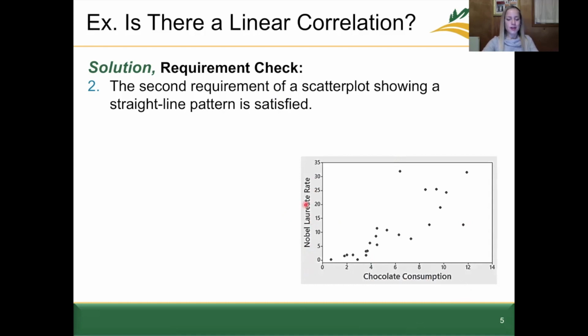Now for requirement number 2, we need a scatter plot to look at. So if this was not provided for us, we would need to make a scatter plot first using Excel. Once we have a scatter plot, we can ask, does this indeed show a straight line pattern? Well, here it may not be as apparent as the straight line patterns we saw in 10.1 part 1, but we can make out a straight line pattern when we sort of draw an arrow in this way.